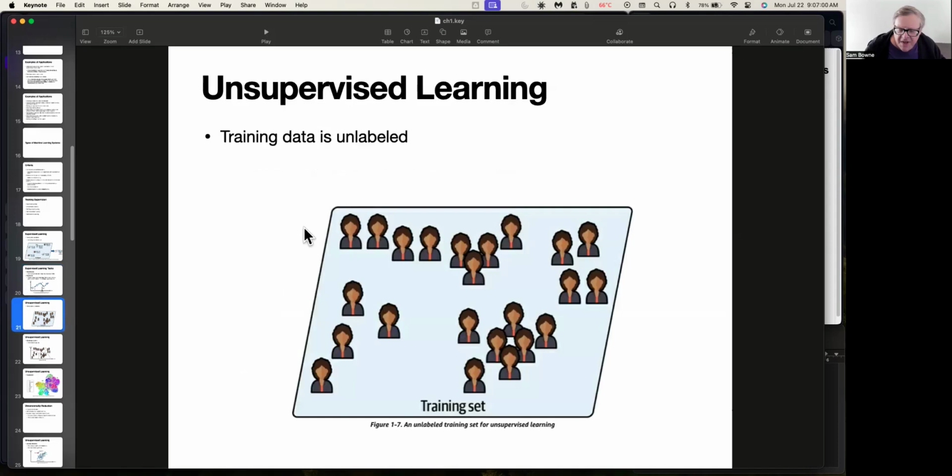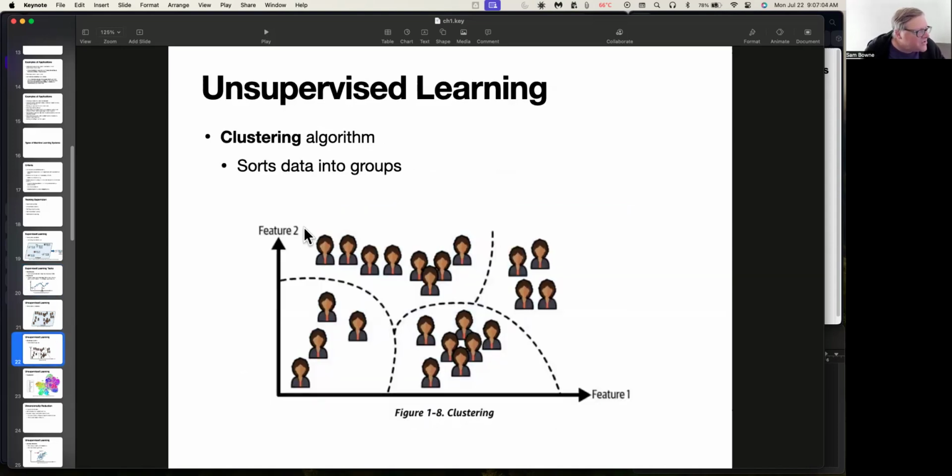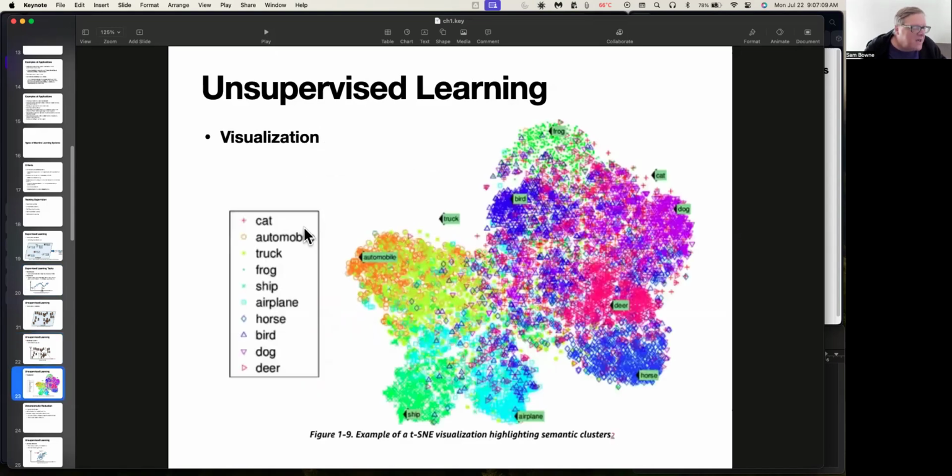In unsupervised learning, you have unlabeled data. And you could cluster it into groups, or you could use masking, as we said before. Clustering into groups could help you visualize the different categories of things, and they call this taxonomy in science.